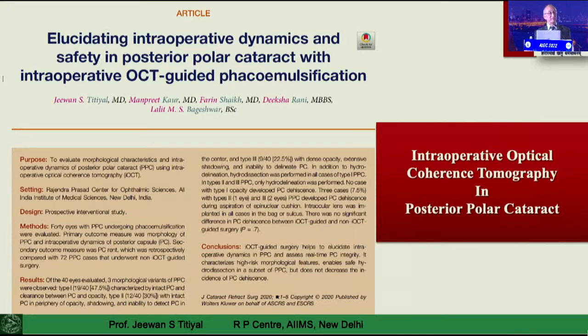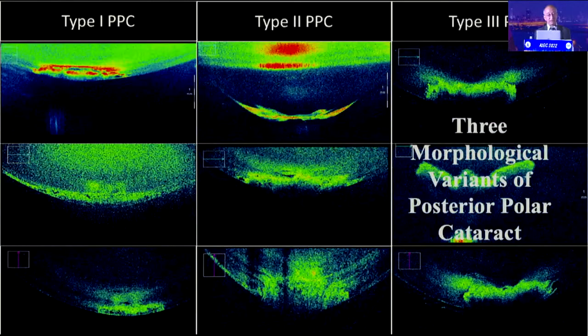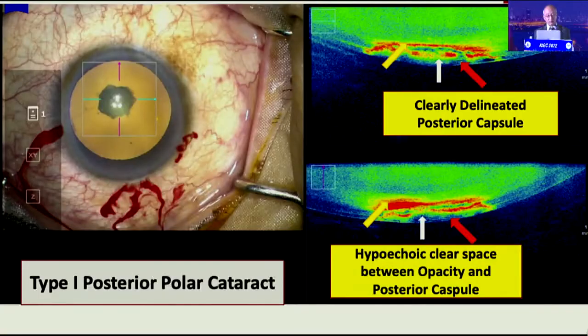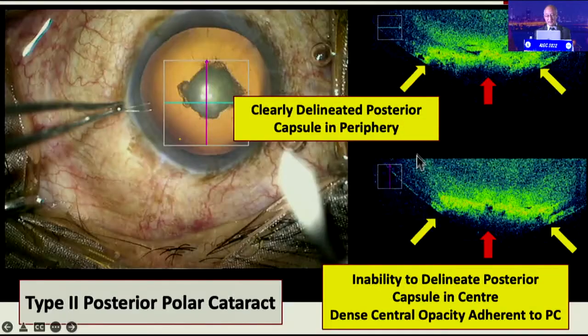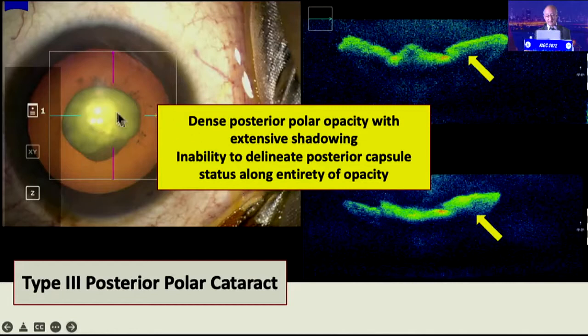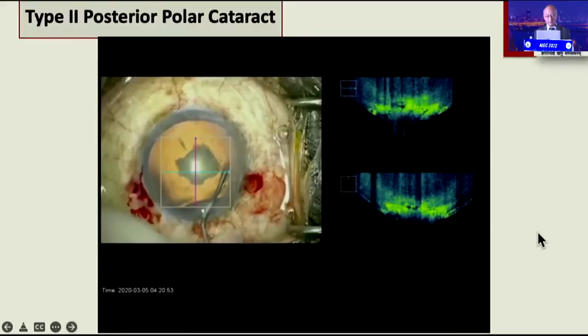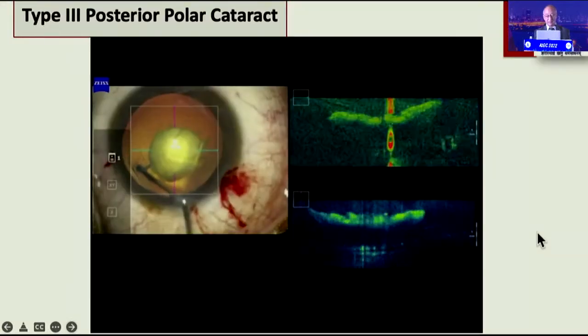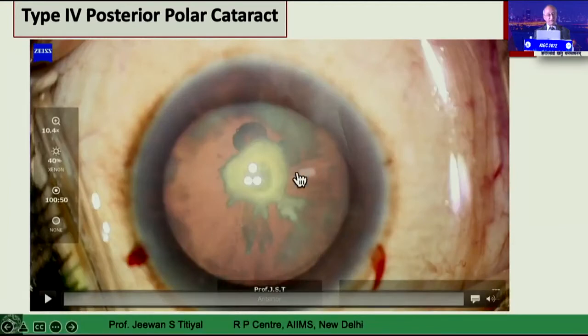Another way of assessment is intra-op OCT, which can delineate the various types of posterior polar cataract. Type 1 may be a subcapsular type of cataract where you can delineate the entire length of the posterior capsule right from the periphery to the center. Type 2, you can't delineate the capsule in the central area. So this may be a typical posterior polar cataract. Type 3, right from the periphery to the center, you can't see the posterior capsule. So these cases will have a higher chance of defect happening. In these cases the surgery is simpler.